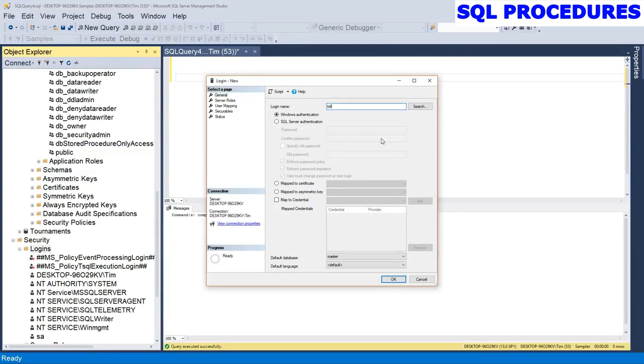Now, if you're not familiar with creating users, I essentially have two methods for creating a user. One is Windows authentication. I'm currently logged in under the name Tim, so if I were to search for Tim, I would find that user and I could use Windows authentication. Meaning, if I'm logged into Windows, then I will have access to the SQL Server. I don't want to do that. I want to create a login that is SQL specific, meaning using SQL Server authentication, not Windows.